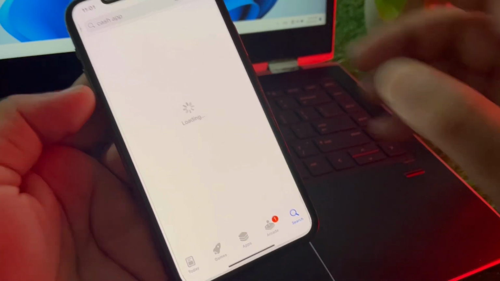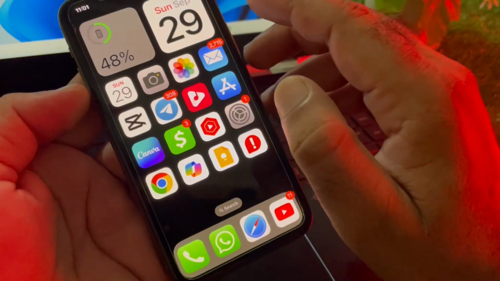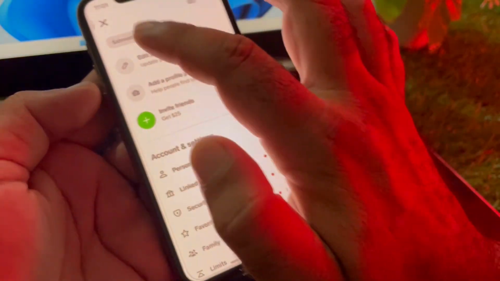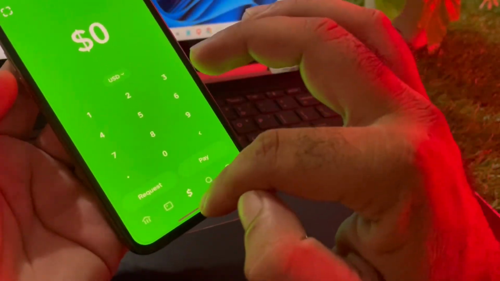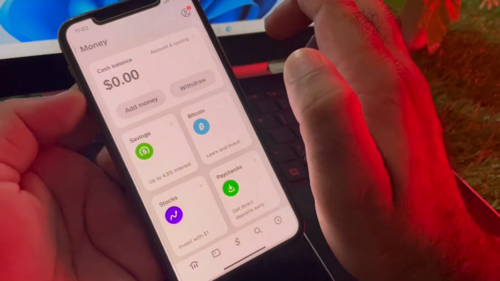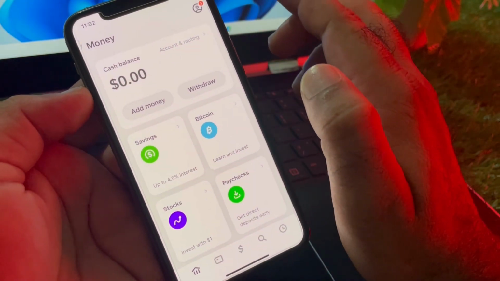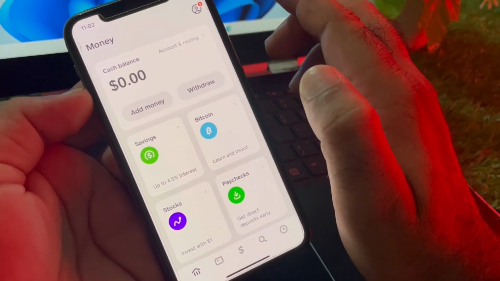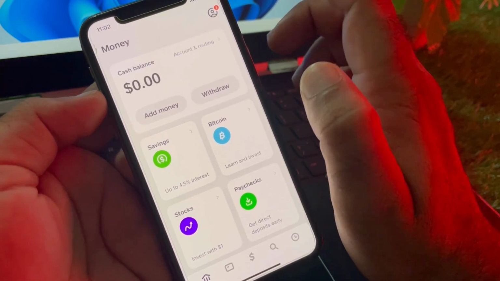After this, go back, open your Cash App, and log in or sign in, and make sure that you have enough funds in your account. If you do not have enough funds, you should add enough funds, and then try again and check, your problem will be fixed.